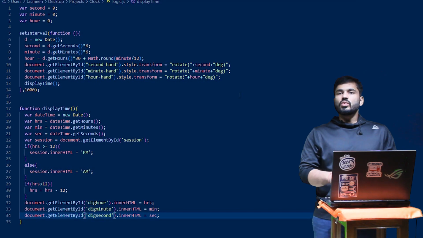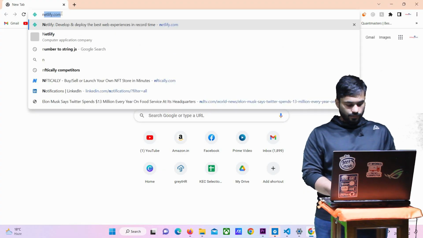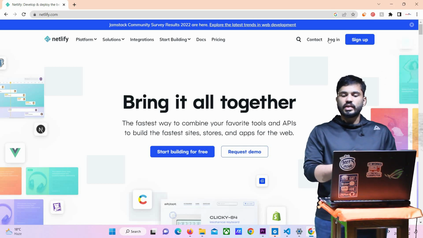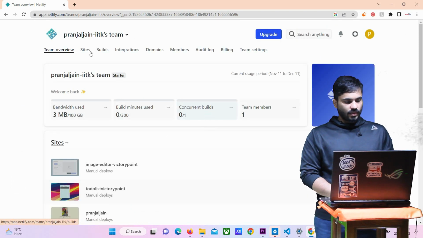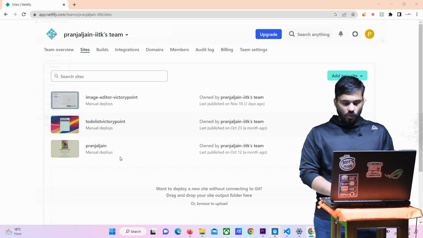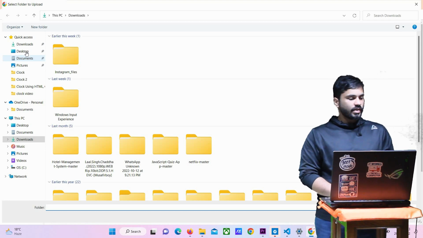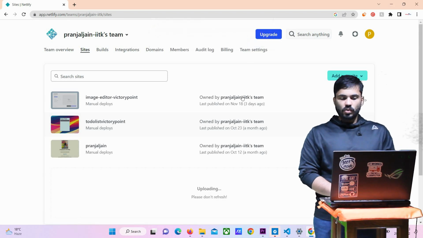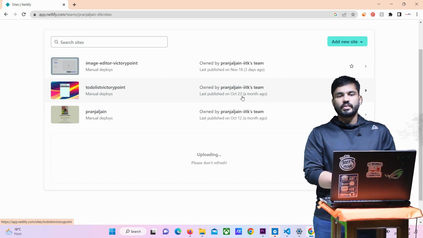We will now host this project online. We will go to netlify.com. So here you need to sign up if you don't have an account already. I already have an account here, so I'll simply log in. I'll go to login. From here I'll go to sites, upload. I'll go to where my project is and upload all the files here. Click upload. And the files are now uploading on the website.